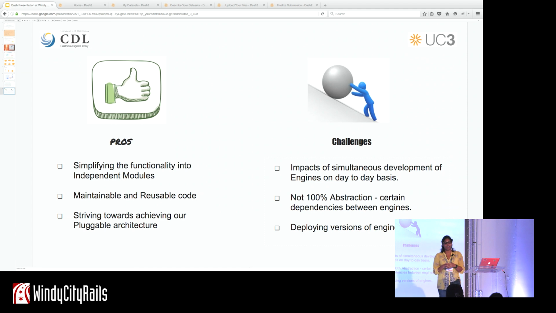Since all these gems or engines are developed on a day-to-day basis, though we have tried our best, or still are trying our best to get this 100% abstraction, there is still some dependencies between these engines, and developing them on a daily basis has been sometimes, or a lot more times, a hassle. And there have been instances where we wanted an engine inside an engine, and I think with mountable engines, that's kind of hard. And also deploying the various versions of engines has been quite a challenge.